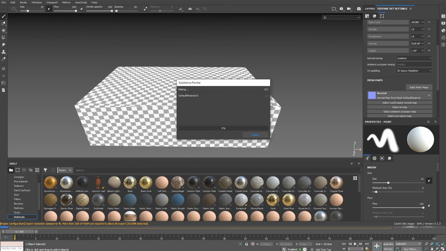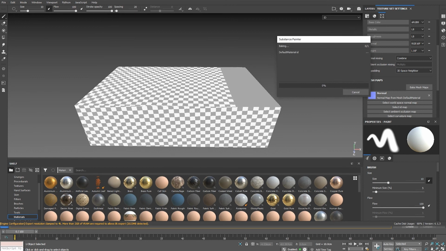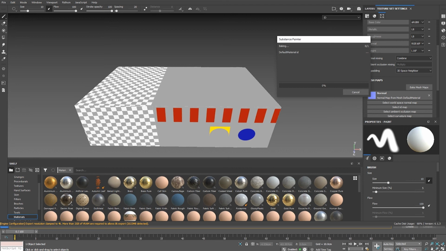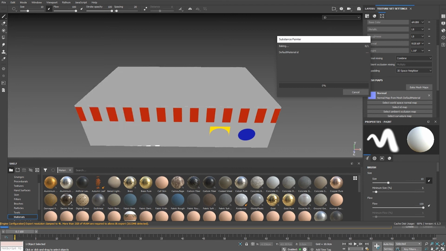All right, waiting. So as you can see here, our main object is gray. Awesome. Now we have our red, the box red. We have our blue, and we have our yellow. So far, so good. Awesome. So I'm gonna head back to our layer, and then I'm gonna add a fill layer and add a height map to it.